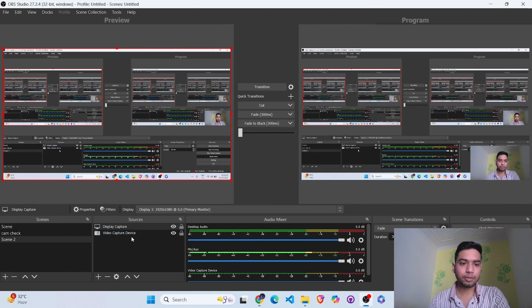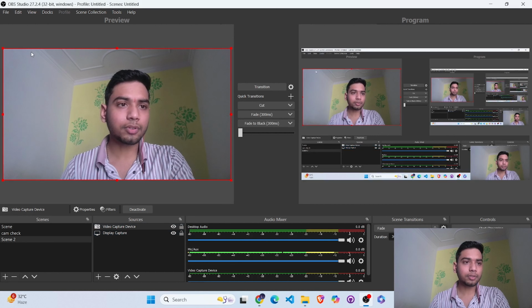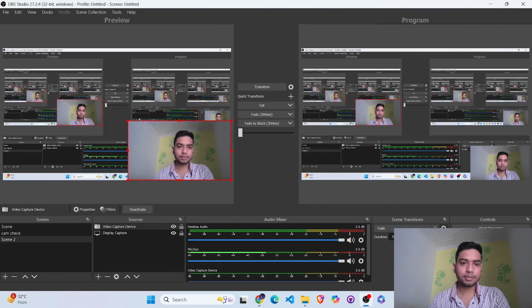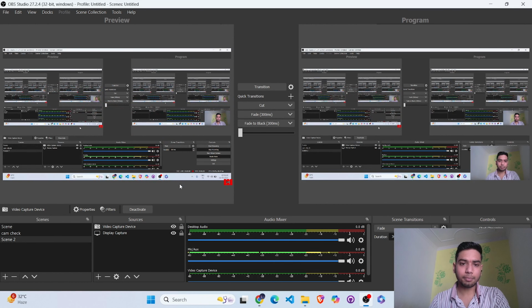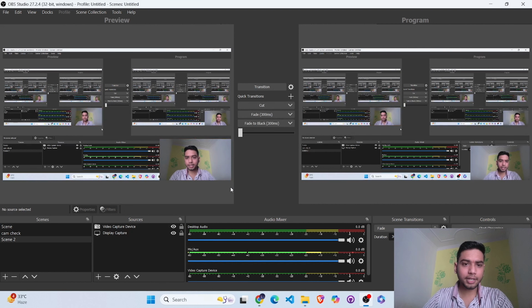So now, yes, these are overlapped. So just reduce the size of this webcam. I'll just fix it over here. Okay. So now we just click on this webcam and go to the filter option here.